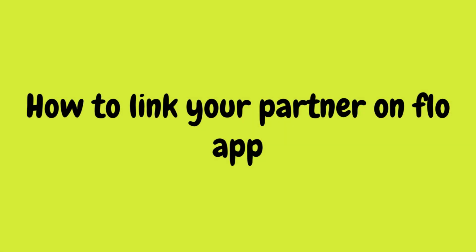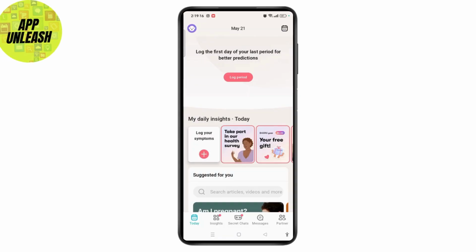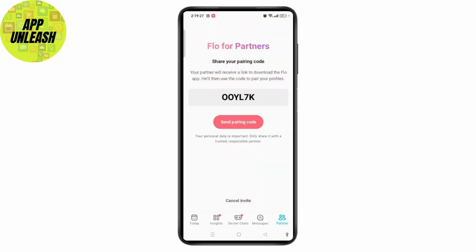How to link your partner on Flo app. Open the Flo application first of all, then make sure to sign into your Flo account. Once you have done that, tap on the partner option at the bottom right corner of the screen.